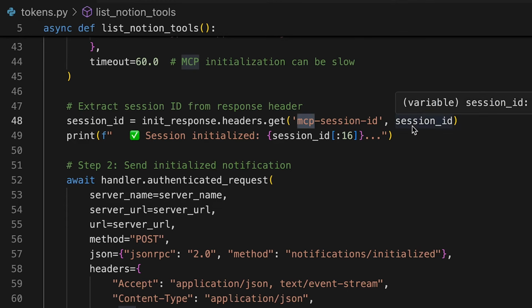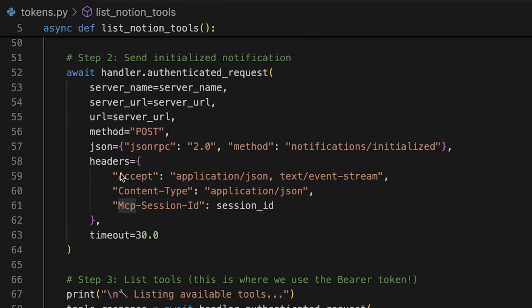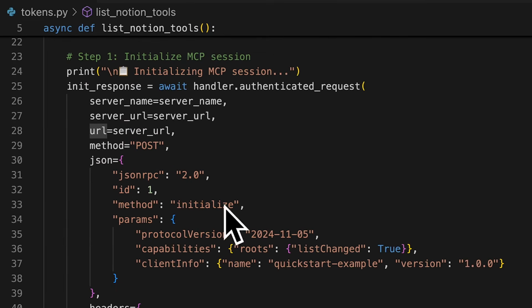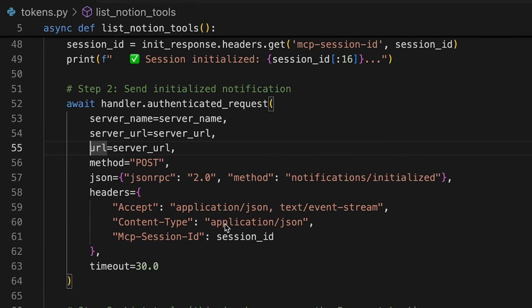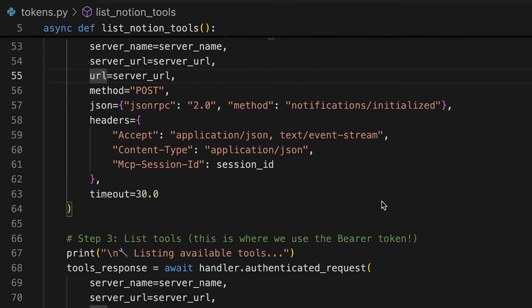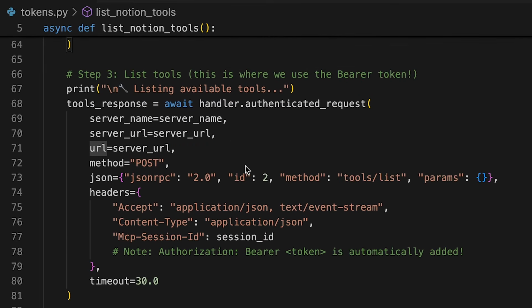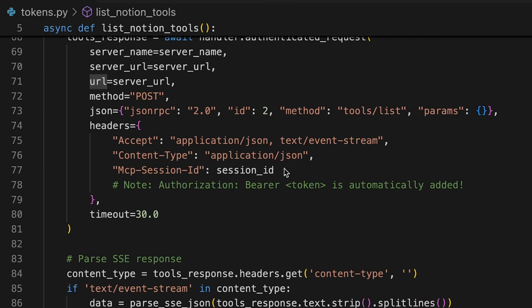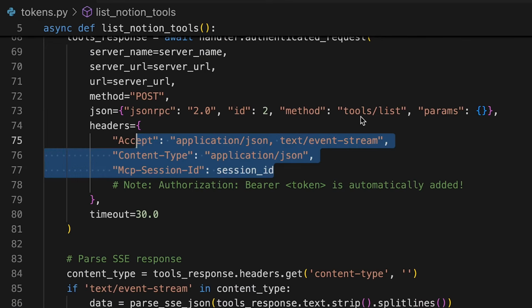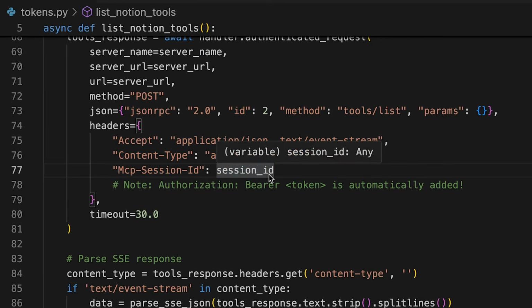So I've initialized my connection. I'm going to store that session ID here. And then via the handler, I'm going to make an authenticated request. I'm just going to pass through the JSON again. So the first time I did the initialization JSON, and in this case, I'm going to pass through a notifications/initialized back there. So I've just said I've initialized, and here's my MCP session ID. And then the next thing I'm going to do is call give me a tools list. So I'm passing JSON-RPC tools/list. I pass through my session ID again.